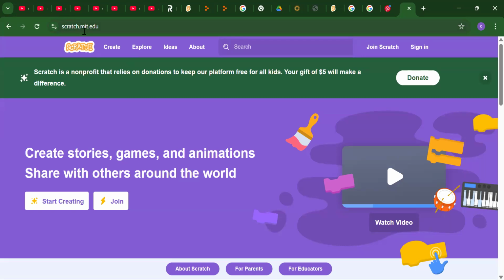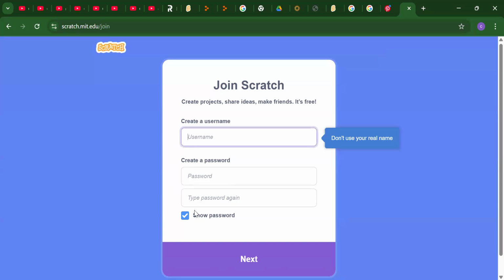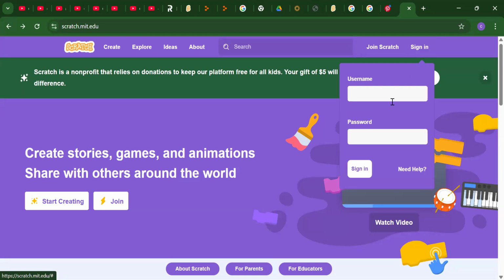scratch.mit.edu. Before starting your project, you need to join Scratch. If you are a beginner level, like if you don't have an account here, you need to first join. Over here, you have to create your user ID and password. This user ID and password you will require while signing in. If you want to know how to join Scratch and how to sign in, I will give you the link because I created one separate video for that. So you can first watch that. First create your account and then start your project. Okay.